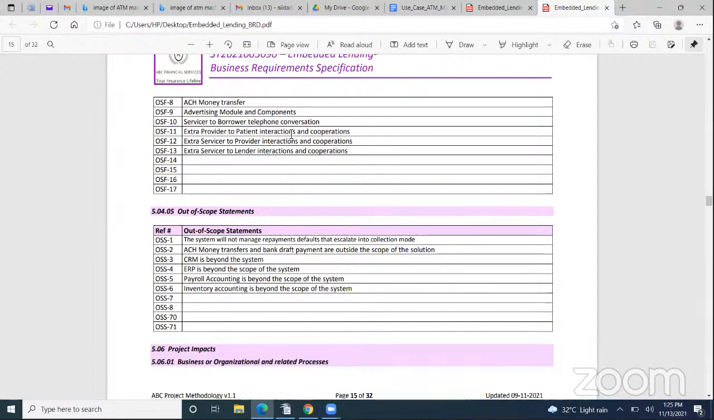The next item will be the out-of-scope statements. Now, the system will not manage repayment defaults that escalate into collection mode. The ACH money transfer and bank draft payments are outside the scope of the solution. CRM is beyond the system. ERP is beyond the scope of the system. Payroll accounting is beyond the scope of the system. And then inventory accounting will be beyond the scope of the system.